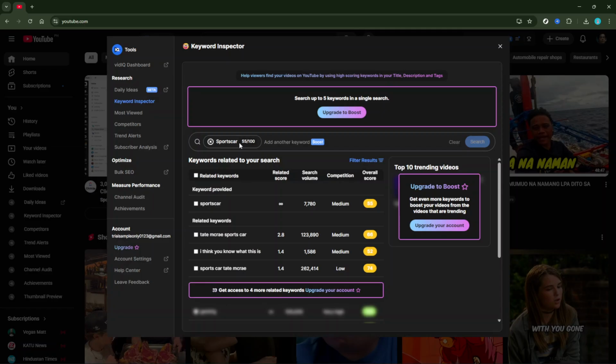As you review the results, pay close attention to the key metrics: search volume, competition level, and the overall score of each keyword. These figures are tremendously valuable in assessing how well a keyword might perform for you. The search volume indicates how often people are looking for that particular term, while the competition level tells you how many others are vying for attention with the same keyword. The overall score balances these factors to give you an idea of the keyword's potential effectiveness.